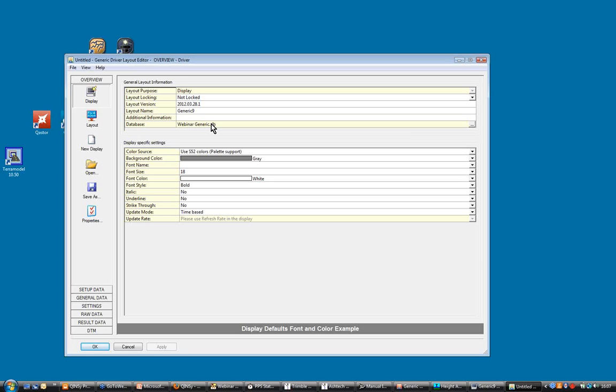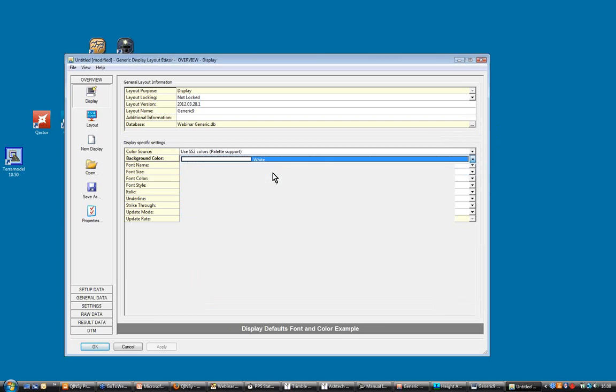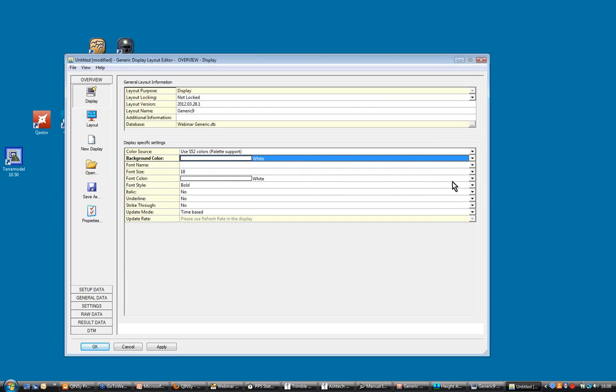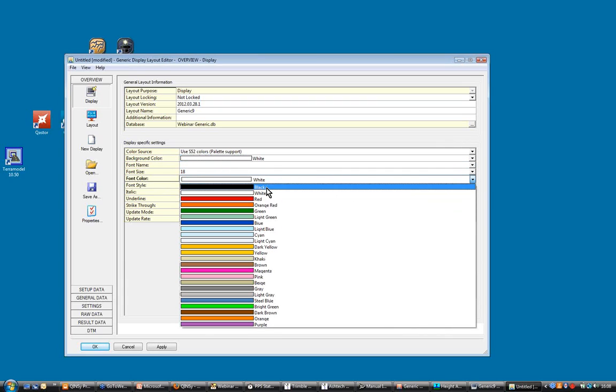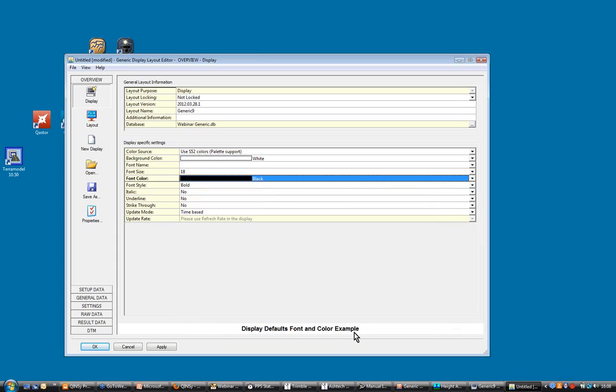For instance, multi-beam items can only be selected when a multi-beam system is added to the database. Then, display-specific items can be changed. For instance, the background color, font, update mode, etc. That can be done over here. I change the background color to white, over here, and the font color to black. Here you can see an example of how the display will look like.